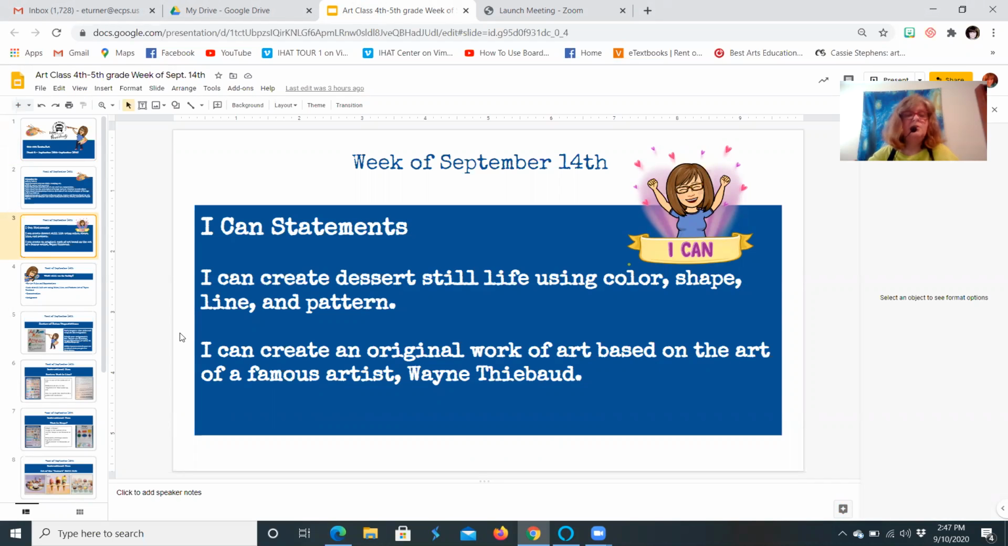I can statements. When you're finished with this project, you should be able to say, I can create a dessert still life using color, shape, line, and pattern. A dessert is like ice cream or cake or a cupcake. And a still life is a drawing or a painting of a dessert or a bowl of fruits, or it could be a vase of flowers. You're also going to say, I can create an original work of art based on the art of a famous artist. And we're going to be looking at Wayne Thiebaud.